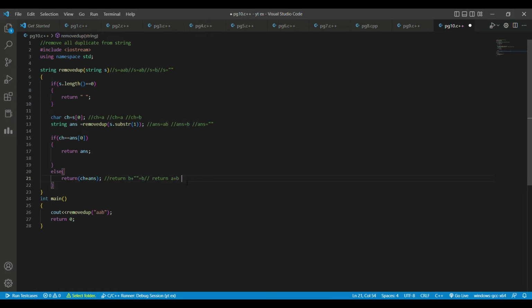Now we have to move forward. Now we have answer as AB, and ch value will be A. It checks if the ch value is equal to the string's zeroth element, which is A. If it is equal, then it returns the answer, which is AB. So that's it. That's how we got AB.